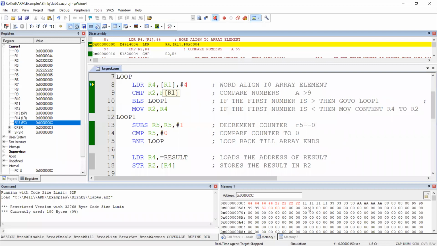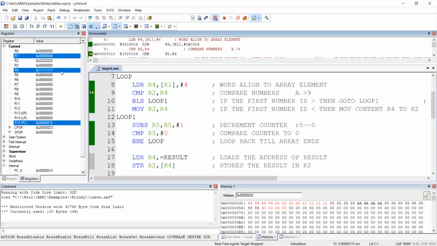Take help of this part and here. New R4. New R4 will be 1, right? New R1 will be 48. Okay, new R4 will be 1. Yes, you are right. R1 is 48, R4 is 1.